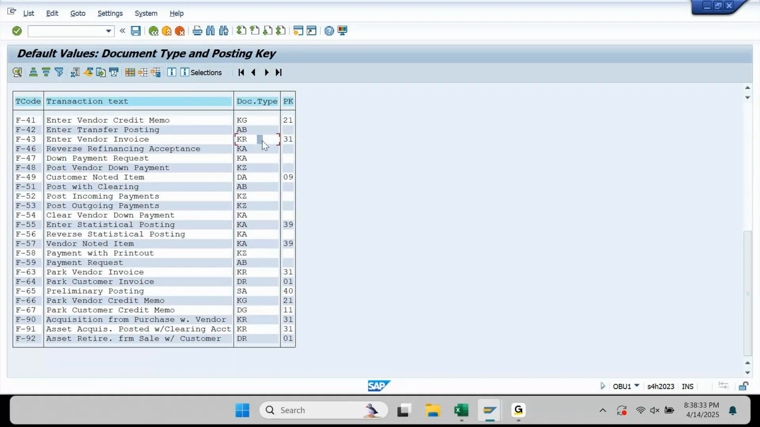If anybody changed it, the user changed it manually. Similarly, if you go to vendor credit memo, enter vendor credit memo, T-code F-41, document type KG, posting key 21. Meaning, for anybody looking at reporting, if I want to look at invoices posted, I will straight away go to KR. If I want to look at adjustments or returns posted in the vendor account, I will straight away go to KG.